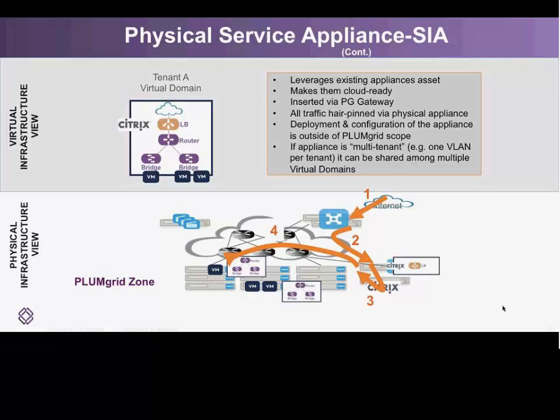The one thing to note here is that obviously a physical appliance can serve multiple tenants. So you can carve a slice of a physical appliance per tenant based on VLAN configuration. And this gets taken care of at the gateway level. So once more, for a customer, this can be fully automated, can be made part of the provisioning workflow, and provides these service functionalities as part of the virtual domain.